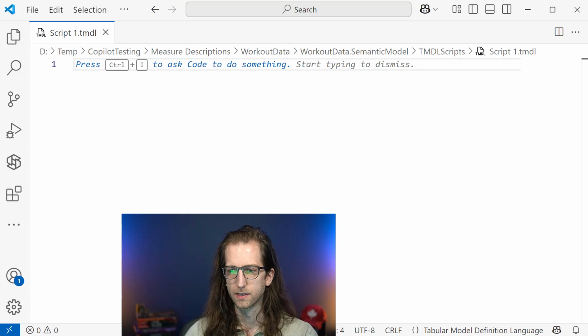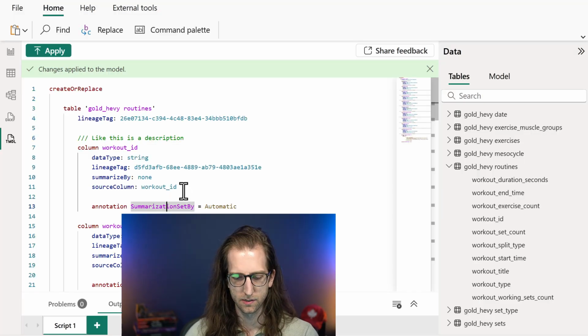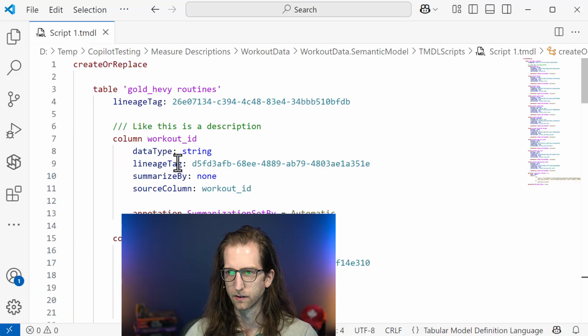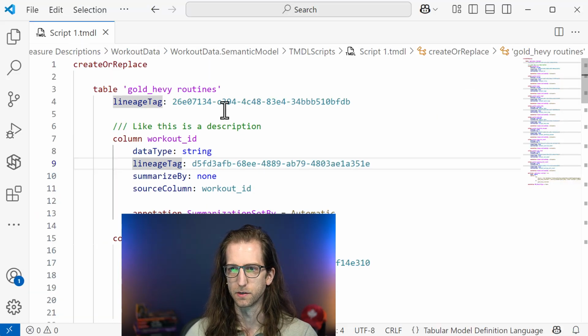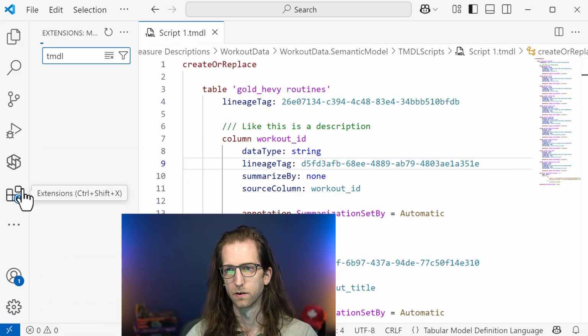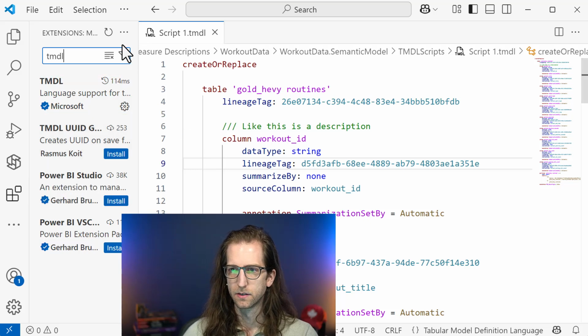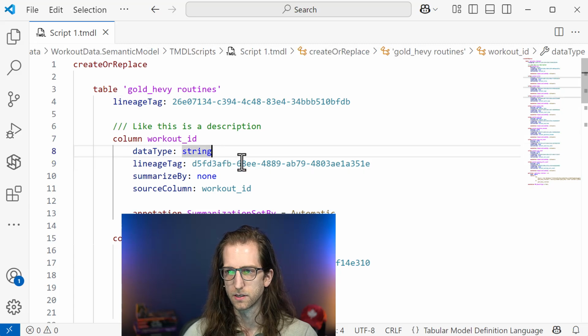Currently it's empty. I need to go back and save this and then go back. And we see that we have the TMDL script here. I am using the TMDL extension from Microsoft in order to get the appropriate syntax highlighting like we see here. I'm just going to close this.